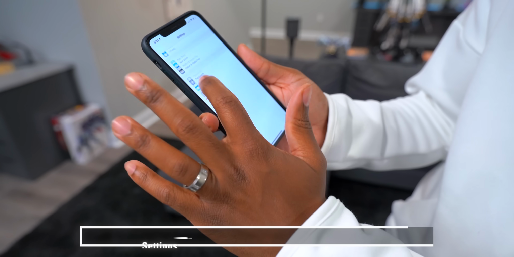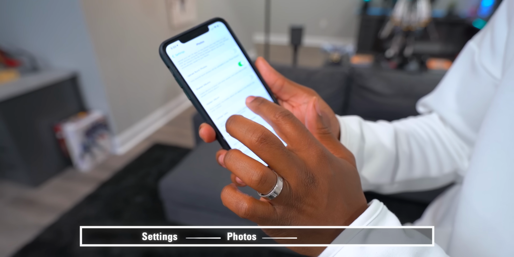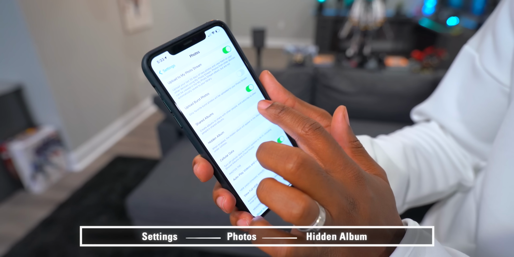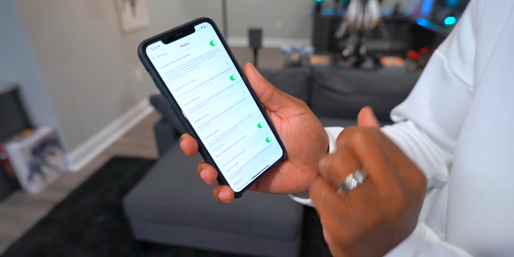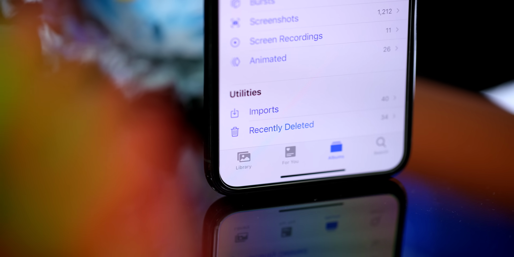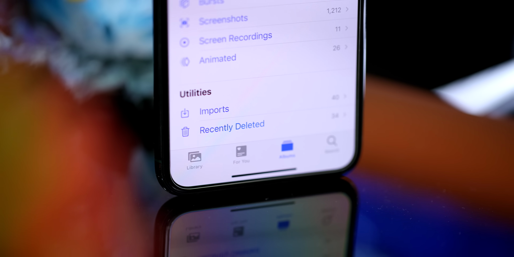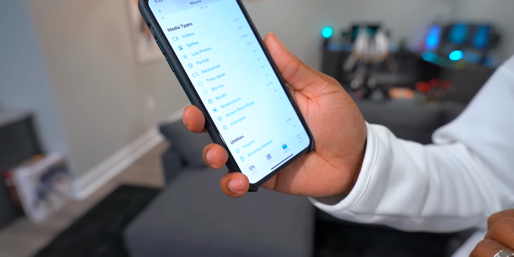Then you go down to photos. And when you're in photos, you see the hidden album. Instead of keeping it checked, you uncheck it. And now when you go into your photos, between imports and recently deleted, there used to be the hidden folder and now it is gone. So now you can keep whatever it is you have in there your business, and that's how it works.